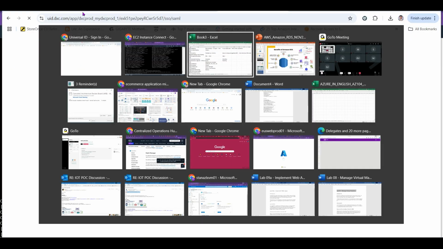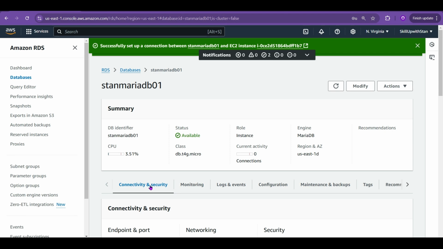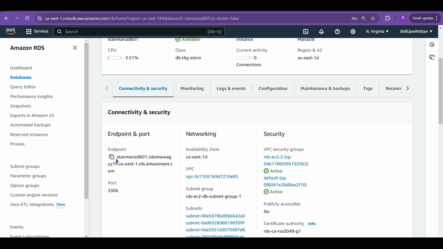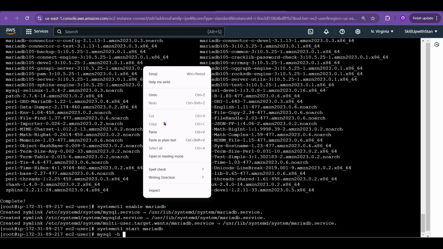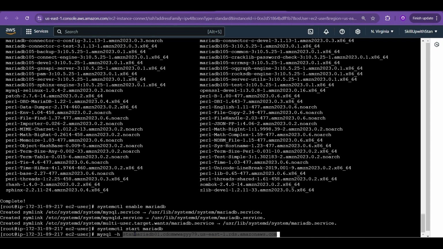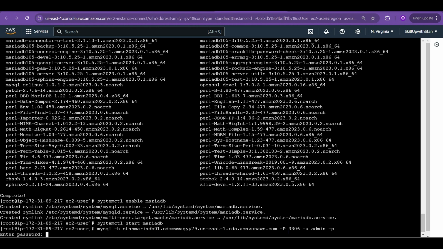While creating, we gave some endpoint, right? So you can scroll down. This is the endpoint which you have to copy, and this is the port number. The endpoint is the server name, the database instance name. I've given this name, stan MariaDB01, and the DNS suffix is the default suffix that they use. You can also use DNS to configure whatever you want. For the port number, I'm using the default 3306. For the username, it is admin. And for the password, I can enter it here.